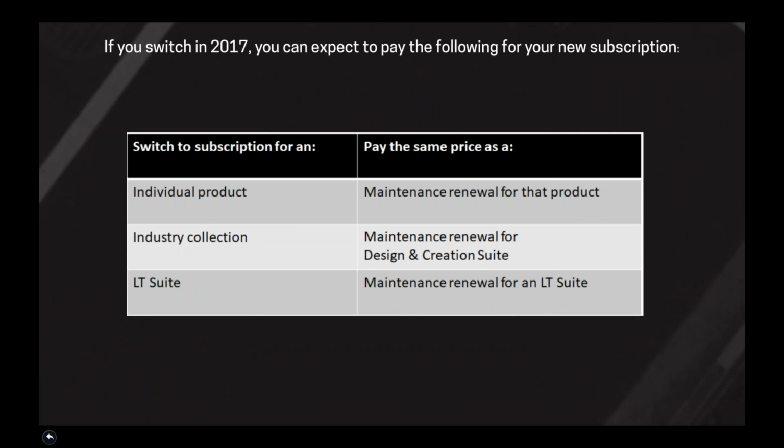Now that we've got an idea of what is migrating into what, let's take a look at what the pricing is going to be. So basically, when you switch to subscription for an individual product, you're going to pay the same price as you would for maintenance on that same product. If you switch to an industry collection, your price is going to be the same as a maintenance renewal for a design and creation suite. If you switch to subscription for an LT suite, then your price is going to be the same as it would be for the maintenance renewal for an LT suite. Again, all of those prices would be locked in for 3 years.